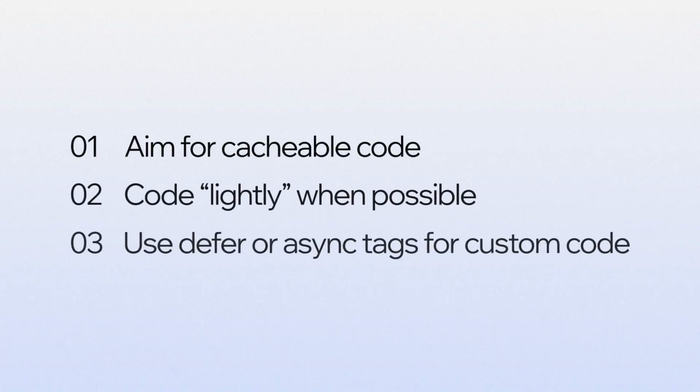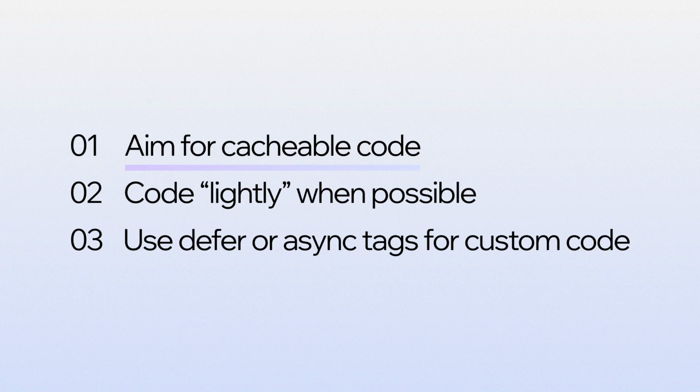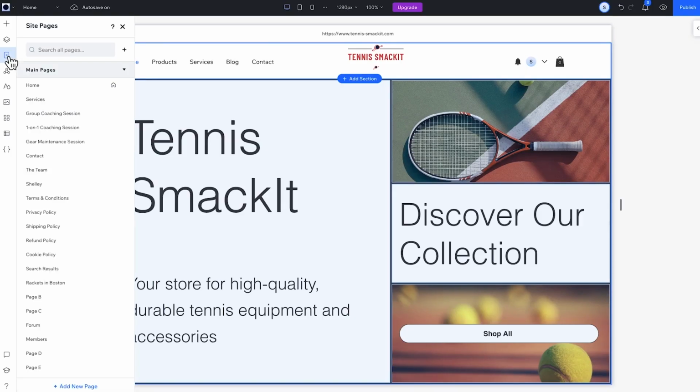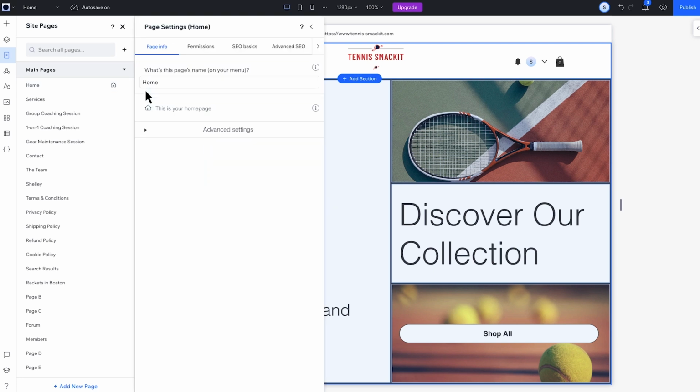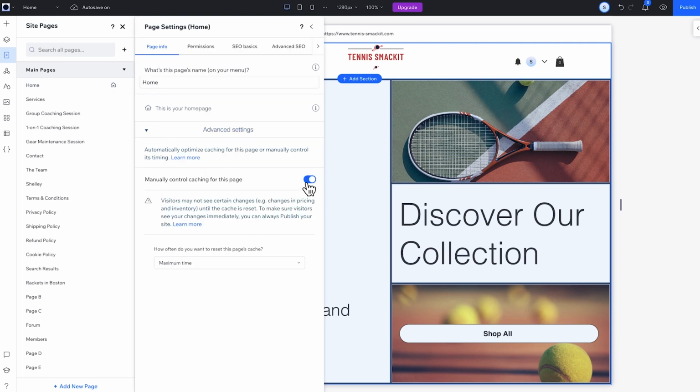We have three main goals when it comes to code. Number one, aim for cacheable code. When someone browses a Wix Studio site, their browser creates a cached version so that the next visitor can view the saved version. This speeds up loading time of that page or site. There is an option in the Studio editor to manually enable caching for such pages, but we generally recommend interfering with caching as little as possible.